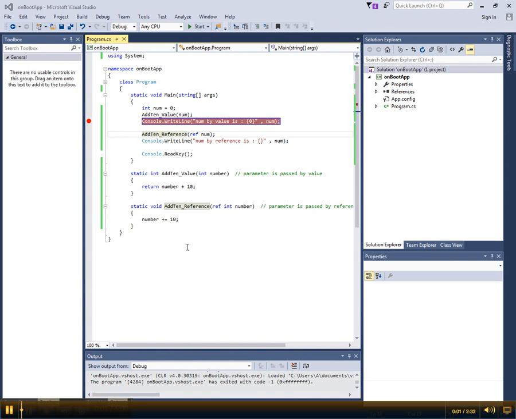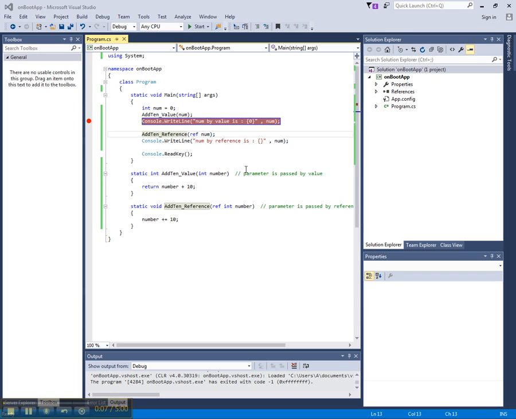Hey all, in this code sample I'm going to explain the difference between by value and by reference in C#. So we have here a num that is int and initialized to 0. We have here two functions, one is by value and one is by reference.